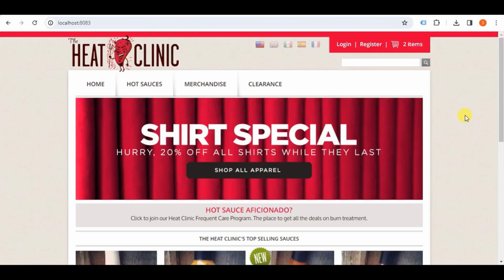A 500 internal server error is a common issue in web applications, and all APM and observability tools can easily detect and report such errors. However, the challenge lies in identifying the accurate root cause of the error. In this video, I will demonstrate a 500 HTTP error using a sample e-commerce application called Heat Clinic.